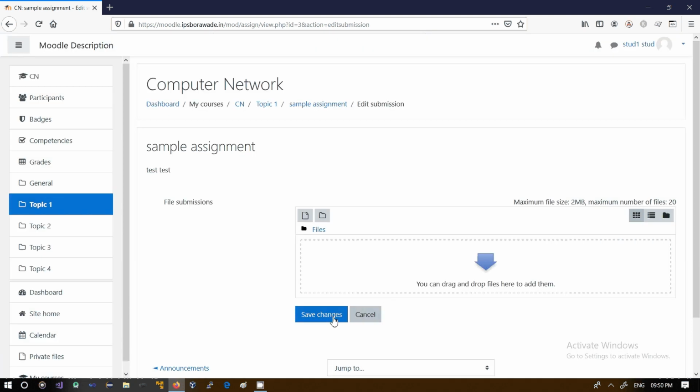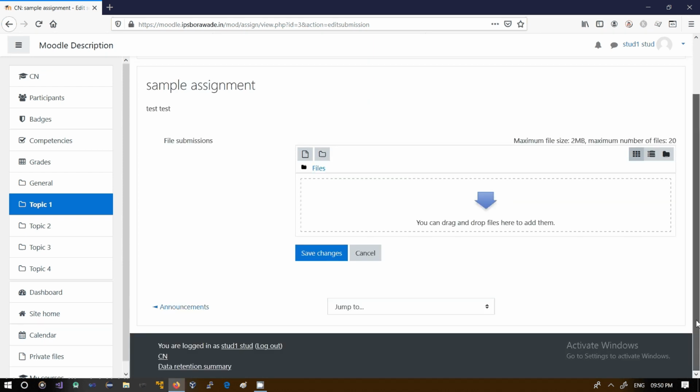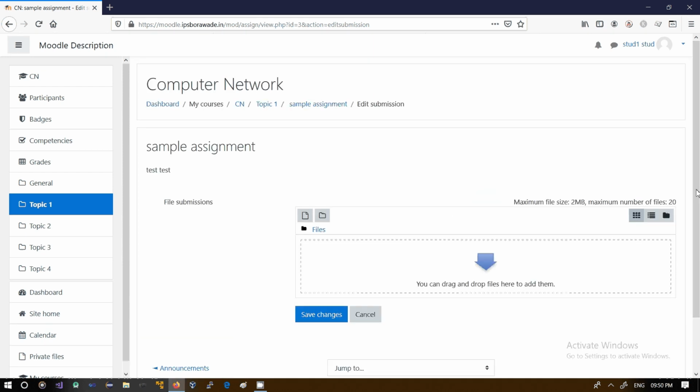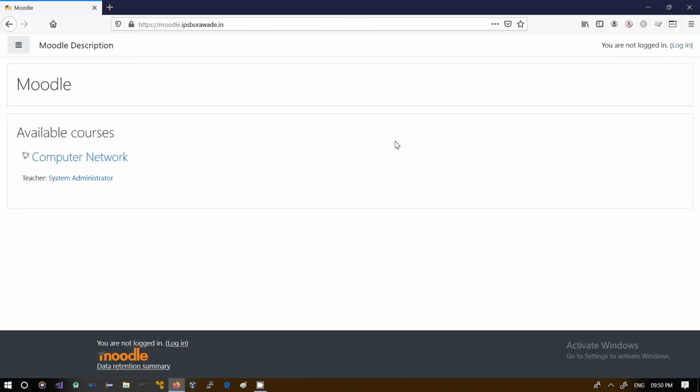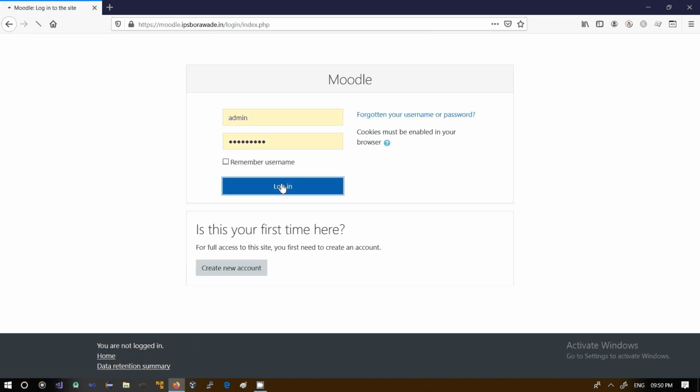Okay, so this file will be uploaded, then the students will click on save changes, and afterwards this submission will be uploaded onto the server. Then the teacher can see the submission of the student. Okay, so this is how the assignment looks in the student portal. Now again I am going to log out, and I will log in to the admin account.